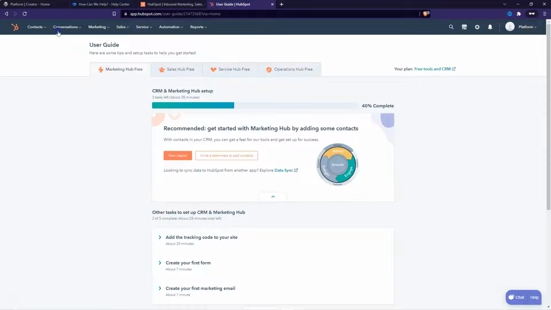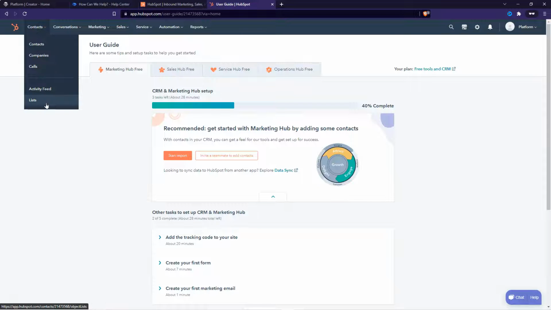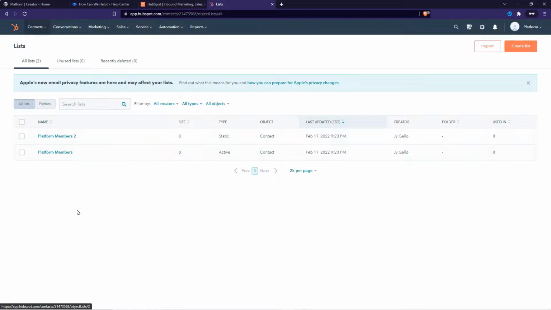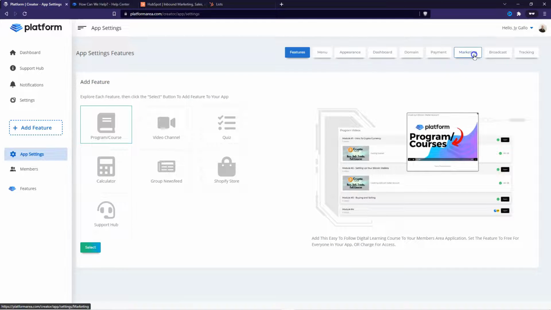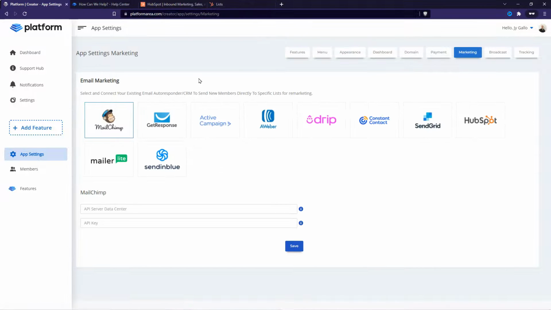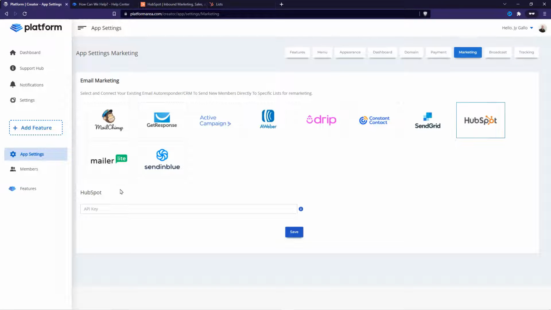From your HubSpot dashboard, you're going to want to click Contacts and go to Lists. Make sure that you have a contact list in here already. If you do, let's jump back over to Platform and scroll down to App Settings, and then go to Marketing. Then we're going to look for HubSpot and click HubSpot. And now Platform is asking us for HubSpot's API key.